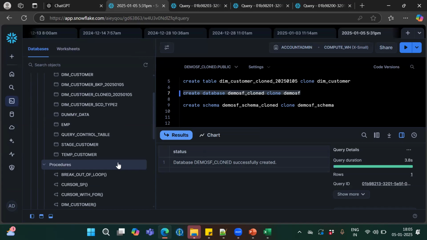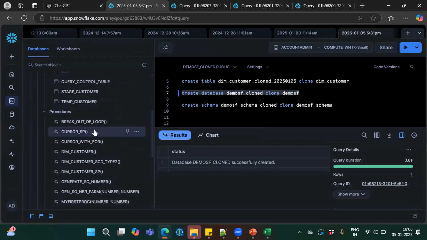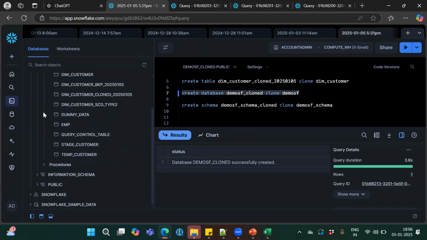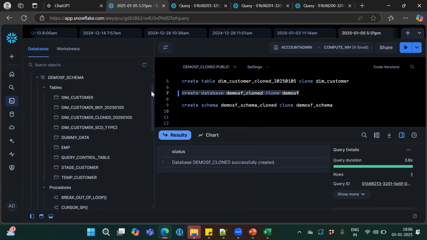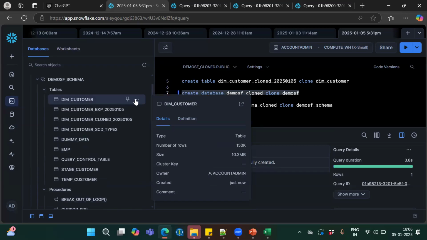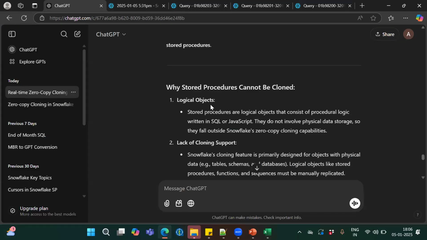And you can see the procedures here, okay, because they are under the same database, but this will not actually store the data as a database. So you can see all the procedures here, but the only difference is that data will not be physically stored in the database. That is the meaning. Stored procedures are logical objects that consist of procedural language written in SQL. They do not involve physical data storage.